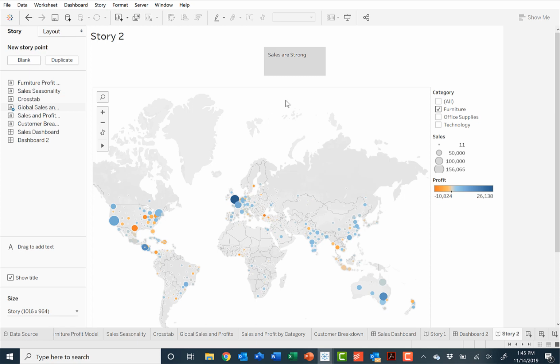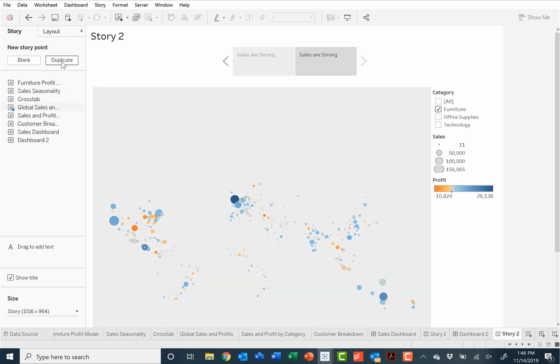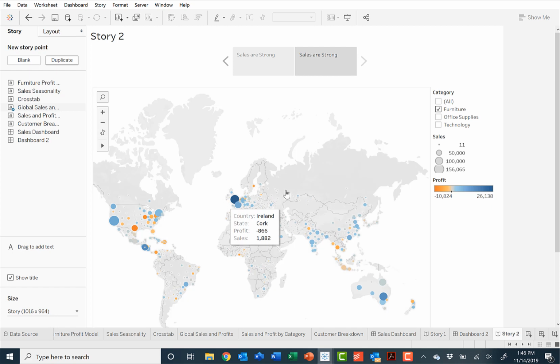Next, we want to add another page. This is like adding another slide, basically. Up here in your top left, you see new story point, whether you want to duplicate the slide or create a blank one. What we're going to do is first try duplicating. It's the exact same map.